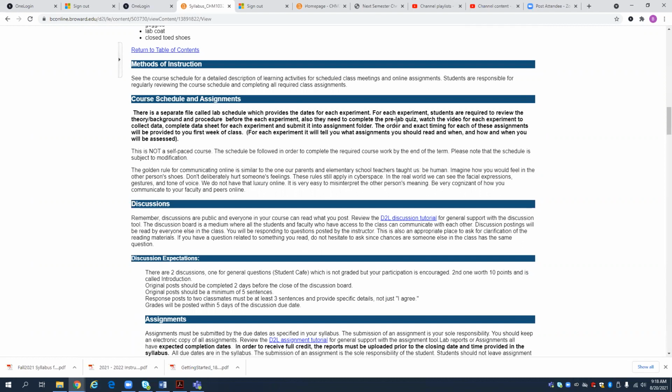So there's a course schedule given by the department, and it tells you each week which experiments we're doing. So we follow that schedule, and I will also show you that soon. For each experiment, we do have a pre-lab quiz. Before you take the pre-lab quiz, you need to read the experiment, and they are in the same folder.